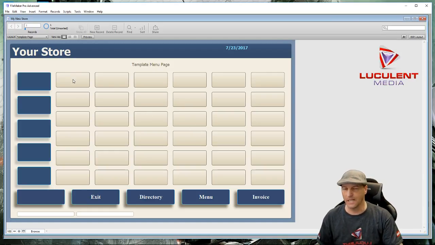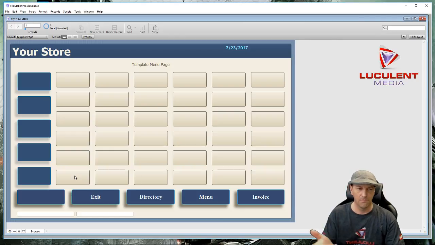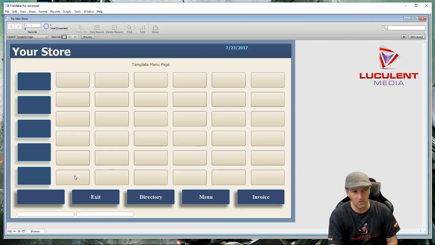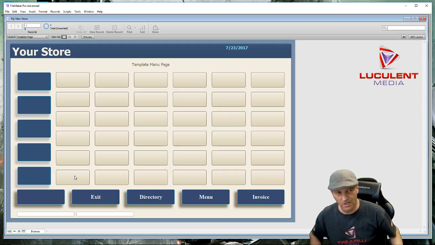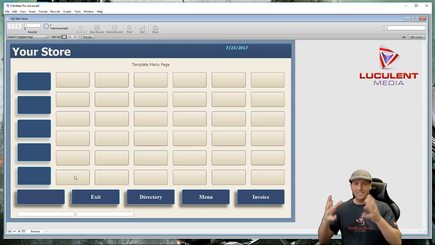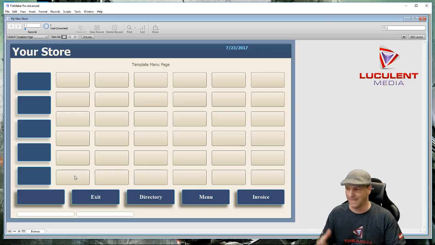This would be like fasteners, tools, crafts, glues, whatever, hardware, building materials, whatever you want to. So whatever the categories are, and that's what this page is all about, is being a category.